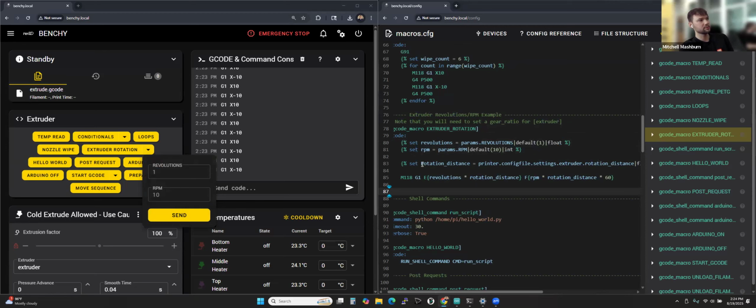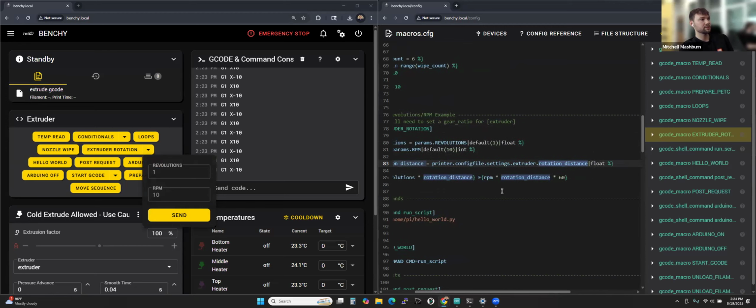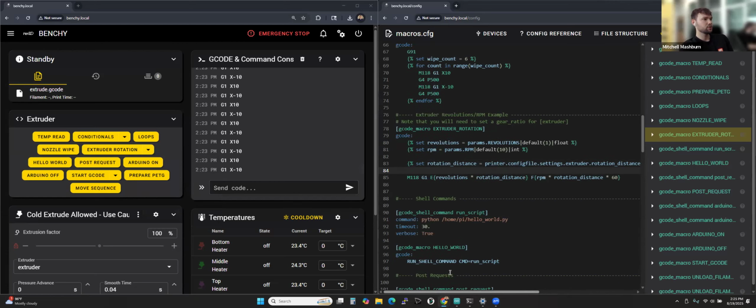And so we're setting this rotation distance to the rotation distance that we have in our firmware configuration. Just like we talked about with objects, we can grab from our configuration files as well. In this case, I believe our rotation distance is 3.846. To get one revolution or however many revolutions, we need to multiply the revolutions by the rotation distance. And in macros, we can evaluate at runtime here.